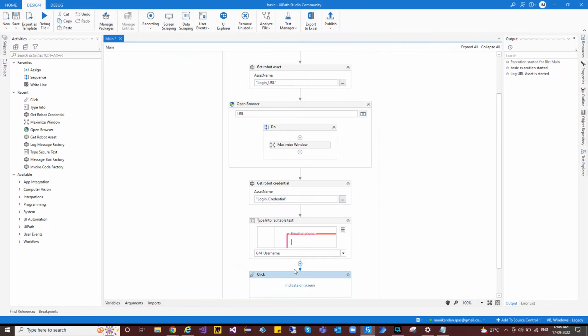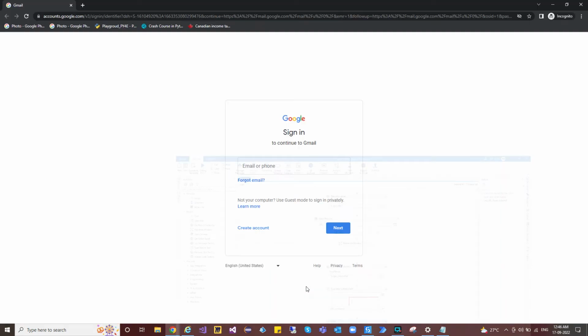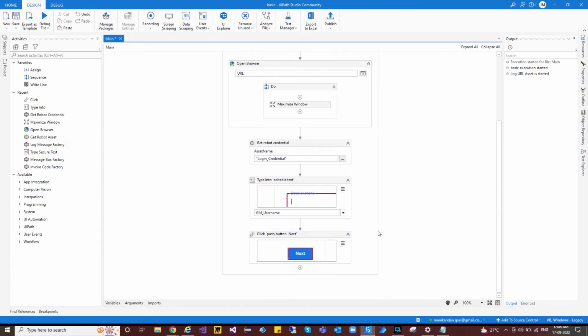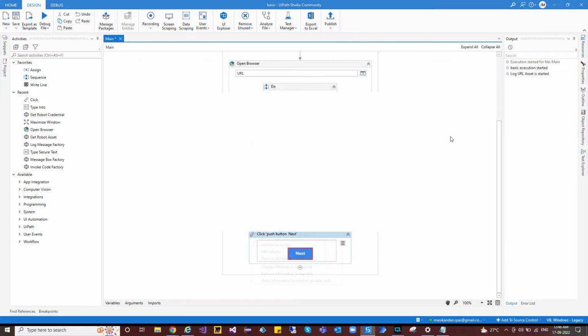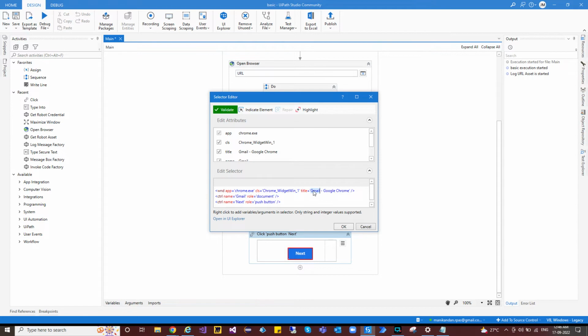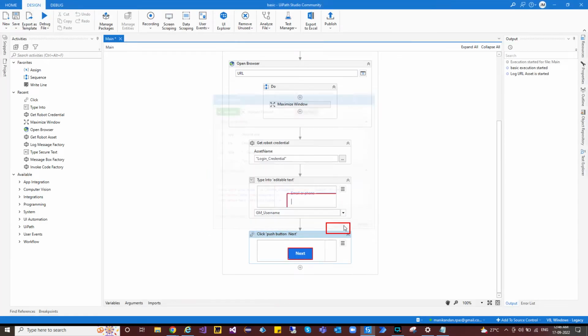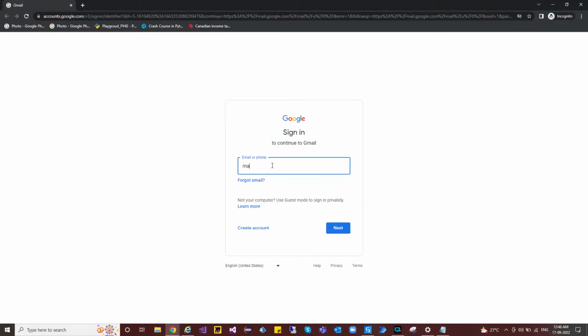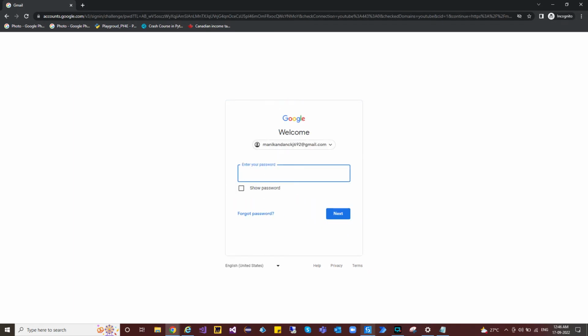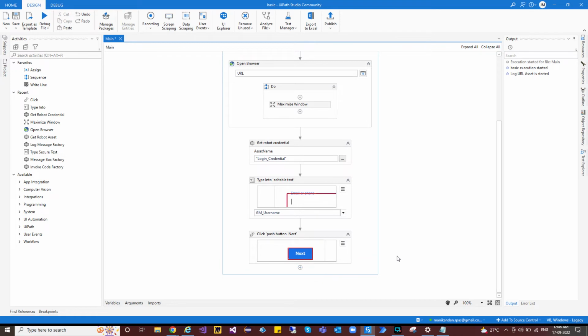So here I am adding a click activity, indicating that next button. Now you can see that the selector is validated. Again I am replacing Gmail with a star, validating, highlighting. It's highlighting, right? So click on OK. After entering the mail ID and clicking the next button, what do we have to do? We have to enter the password, right?